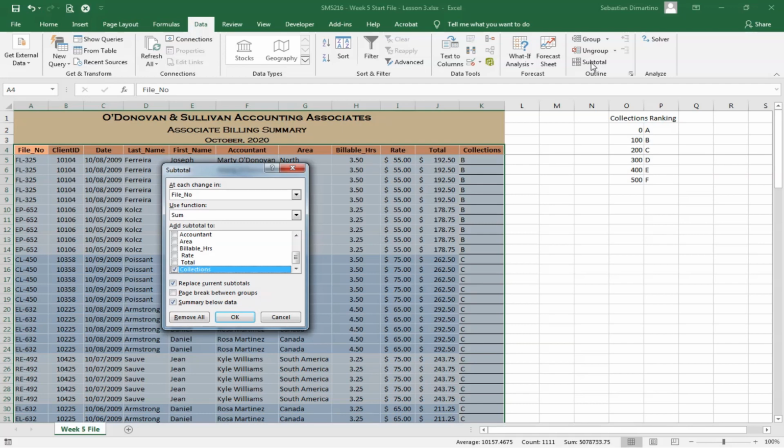All right. So first of all, the box says we're going to run the subtotals at each change in file number. 99.999% of the time, you are going to use what you sorted by. So if you sorted by collections, this needs to be collections. If you sorted by file number, that's a different story, then you would put file number. If you sorted by last name or accountant, then this needs to match. So always remember, whatever you sort by, this first box must match it.